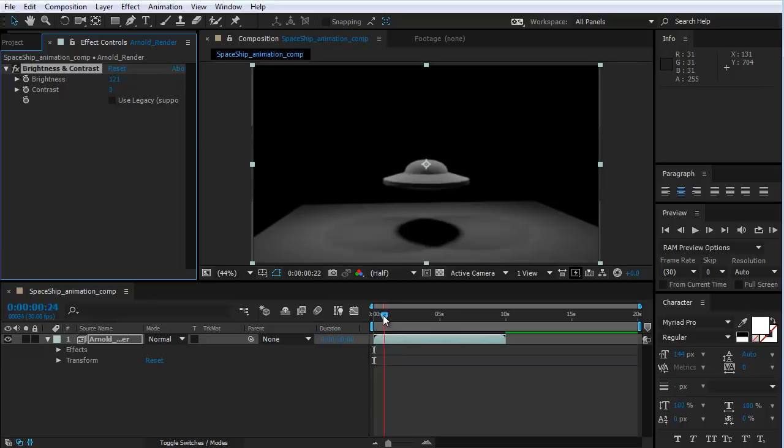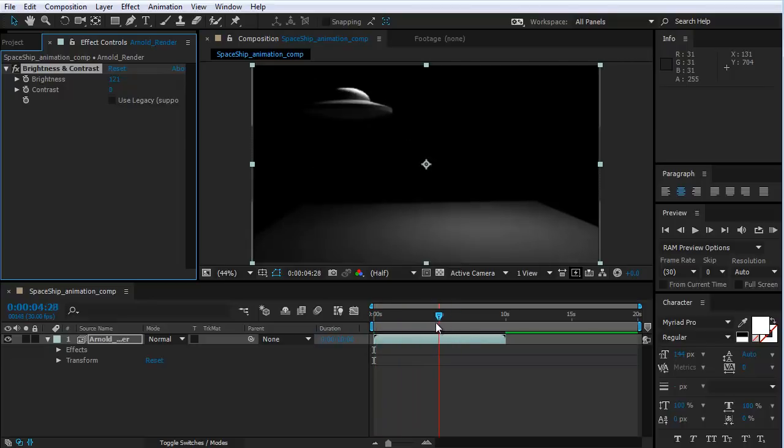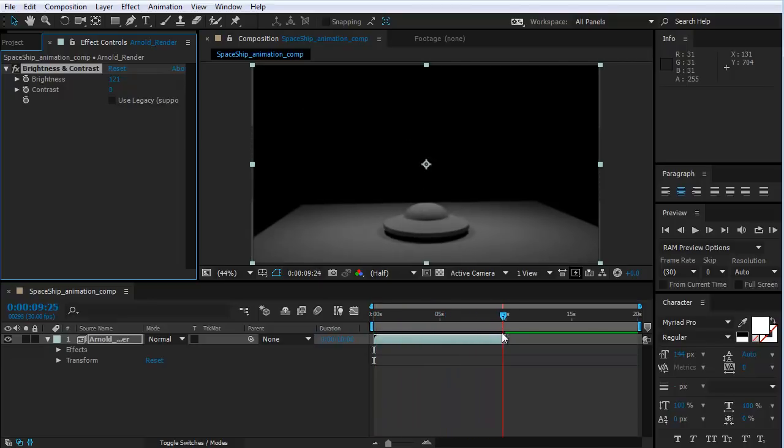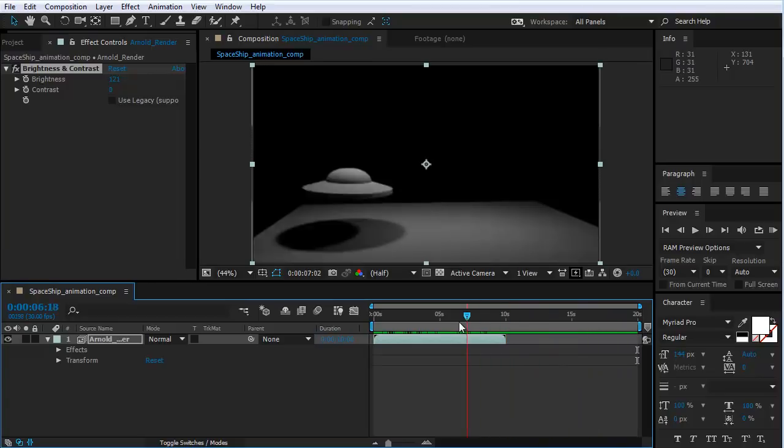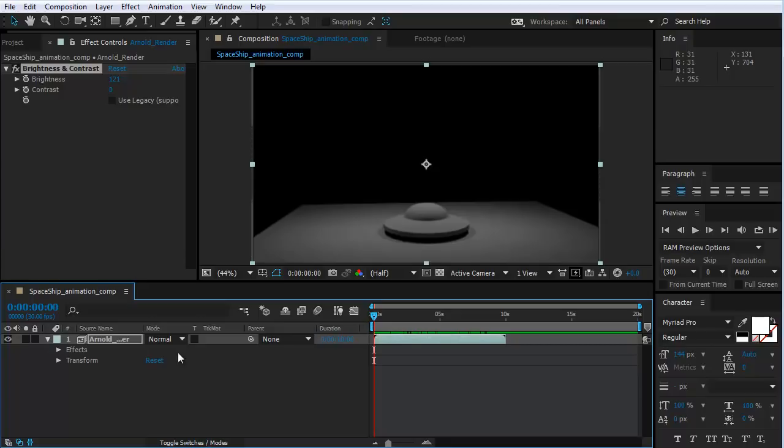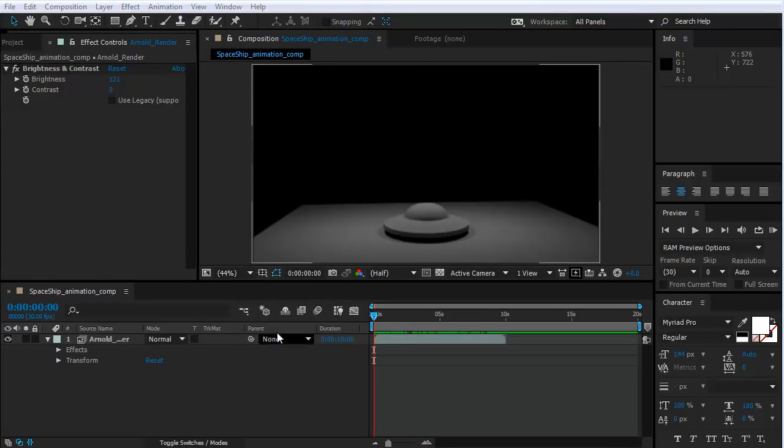And now you'll see we've got our animation, and it seems to be working pretty well. I've got 20 seconds on the timeline here. Maybe I'd want to loop this one more time. So let's make this loop all the way to the end. Instead of 10 seconds, we'll just go 20 seconds.